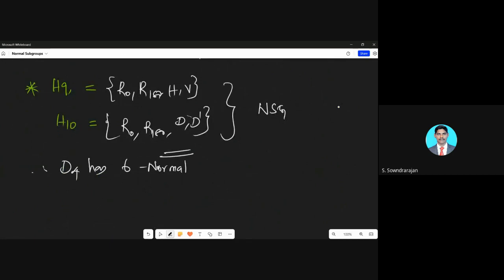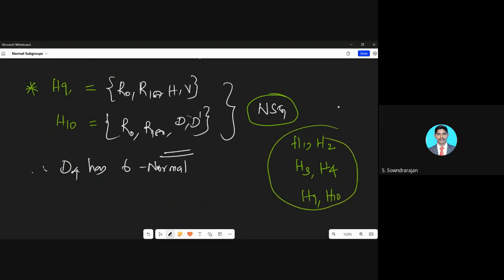Then H9 and H10. H9 is with respect to R0, R180, horizontal, vertical, R0, R180, principal diagonal, non-principal diagonal. These are all normal subgroups. Therefore, identity and the whole group and the fourth element, right? And H4 and H9, H10. So these are all 6 normal subgroups. Therefore, D4 has 6 normal subgroups.